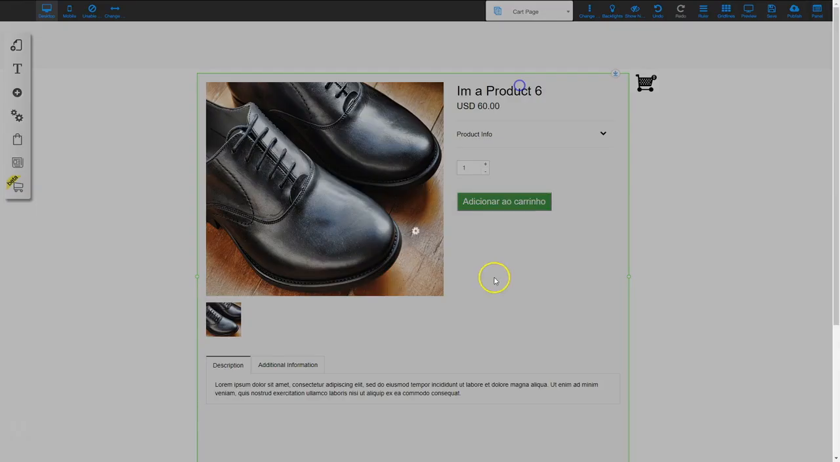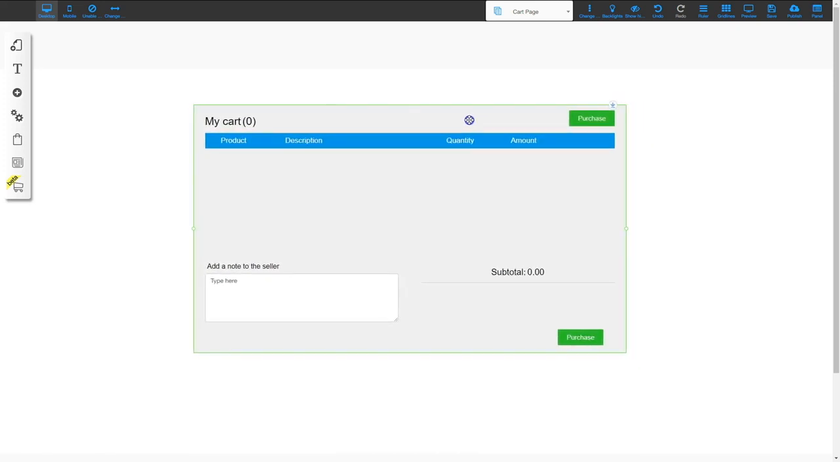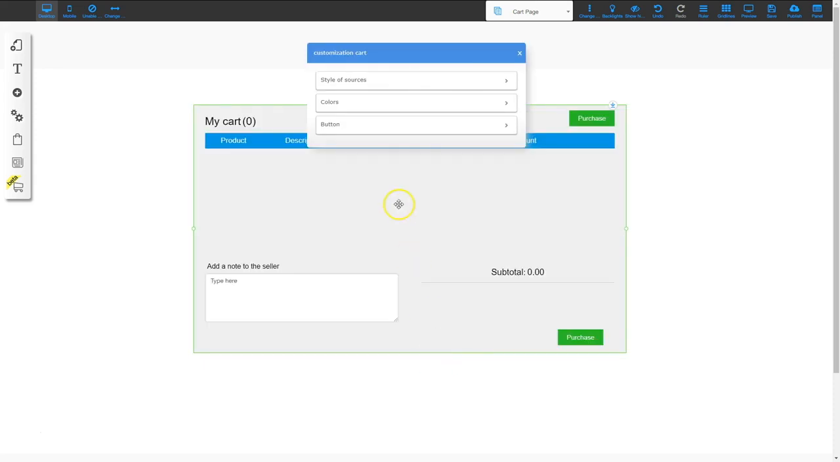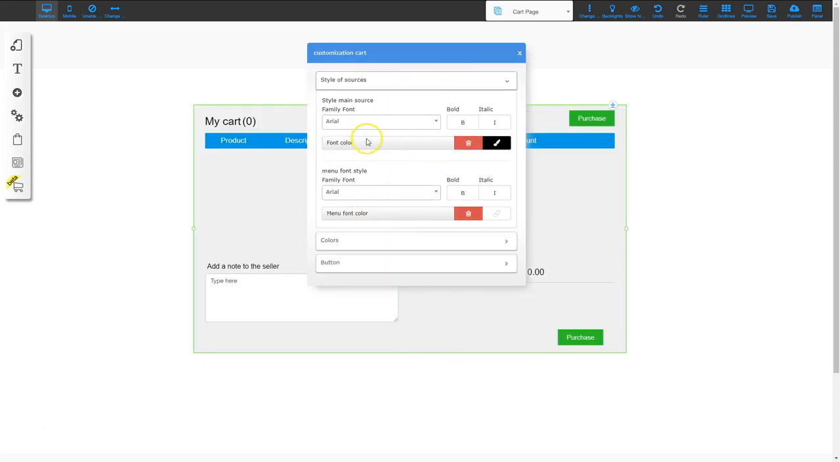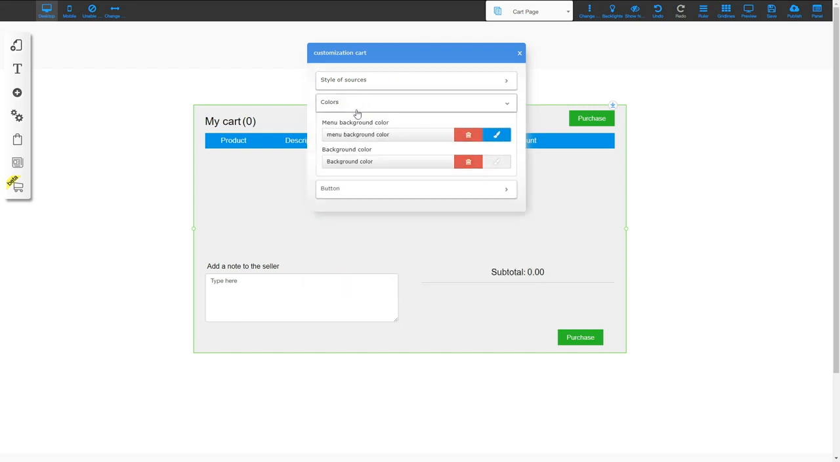Now let's go to the cart page. On the cart page, you've got another little app area. If you right click on it, you can choose appearance, and you can choose the style of sources, including the font and the menu font, and you can choose the font style, whether it's bold, italicized, and you can choose the color.